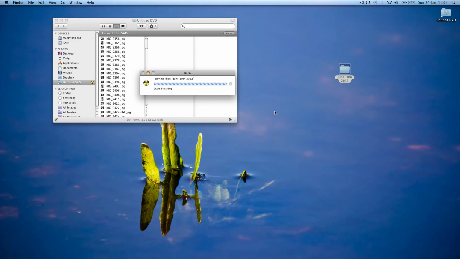Okay, so I'm back. The bar reached 100% and it's now gone to the state of finishing, which will probably take a couple more minutes, I would have thought. So I'm going to let this go on as well. Oh, and now it's verifying. It's verifying that all the files that were supposed to be copied over and burned are. So it's just checking that.